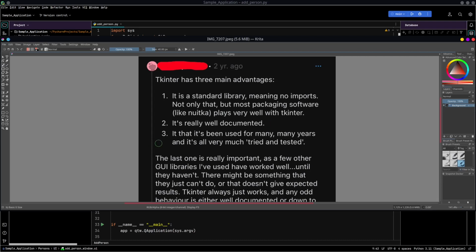The third one here too kind of made me laugh. It's that it's been used, I think that's what they mean. It's that it's been used for many, many years, and it's all very much tried and tested. Well, yeah, so what? WxPython has been around forever. PyQt and PySide have been around for a long, long time. In fact, I think the first version of Qt in C++ land came out in like 95 or 96. So these are not new frameworks.